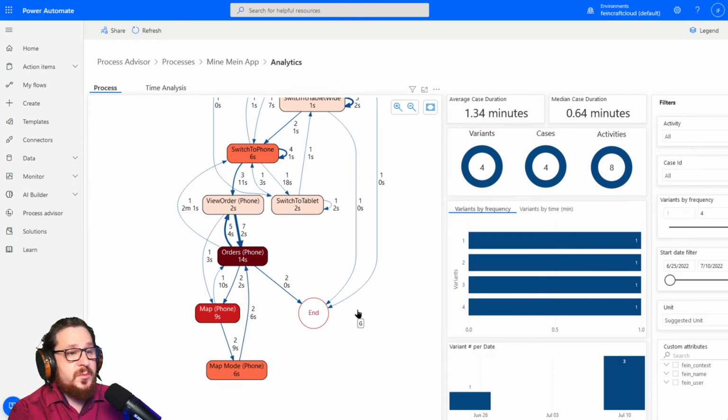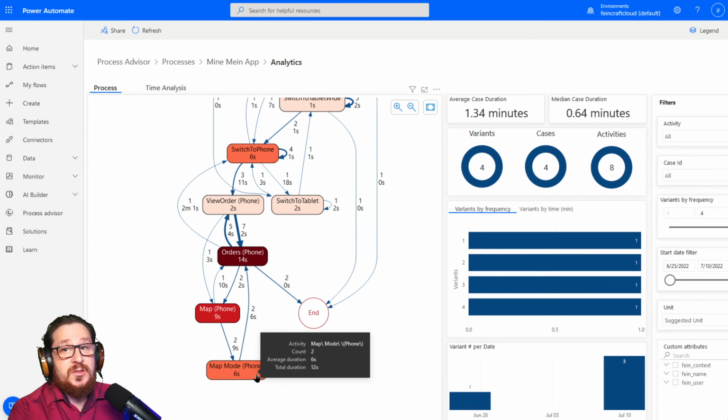Darker colors means more time spent. And we can see that the most time spent is on the orders page. The map is also fairly popular. And we can see that the new feature we added, map mode, is also being used. We can also see that users have reached the orders screen 10 times. They have used the map 3 times, and they have used map mode only twice. So that can tell me that this feature is either not needed, or because it's new, people just don't know it's there.